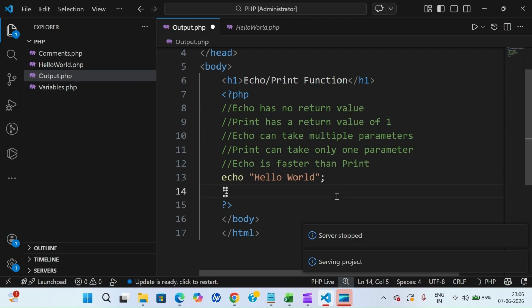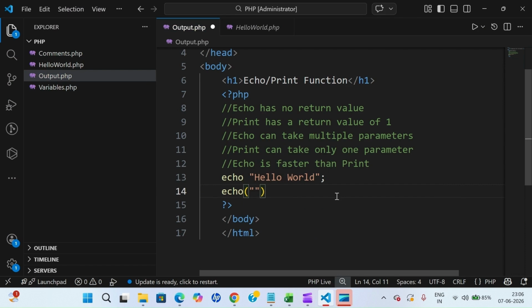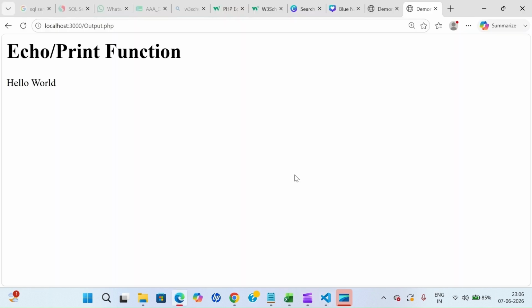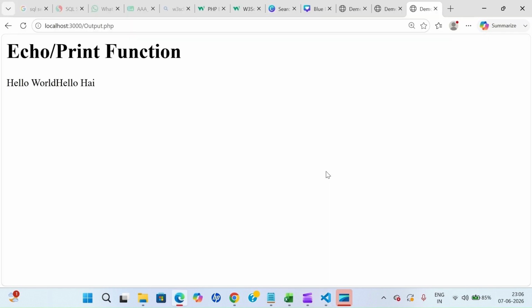Now here you can just add the brackets also. Hello, hello. Some statement written. Just again right click, open file. Okay, we need to reload the server. So save. So you can see hello world and hello hi. But here you can see there is no space, and you got it in one line. I want to go for the next line output.